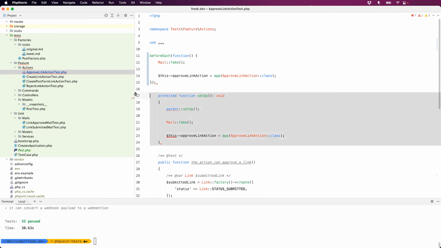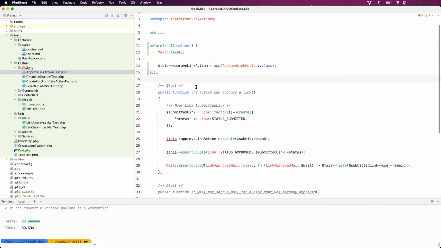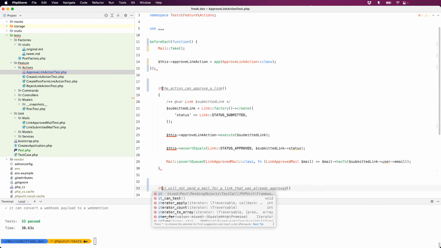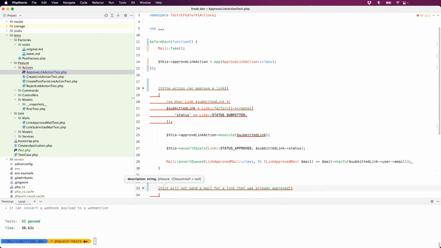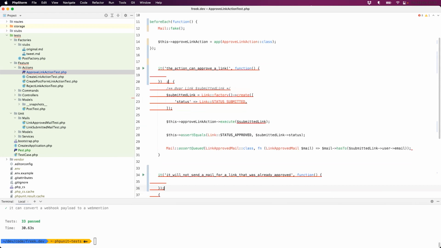So let's do this away. And then we have our tests here. So I can convert these to the Pest style. I don't need the annotation anymore. This public function part, I can replace with it, which is the function that is used to signify a test. So I'm going to use it. At the end, we are going to close up the string. Then the actual test goes in a function here, like that.